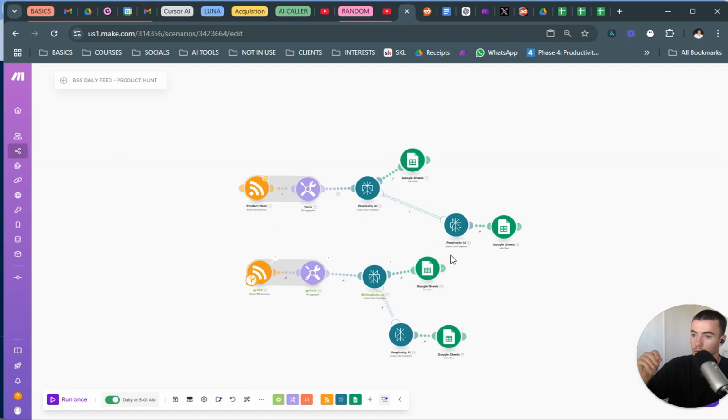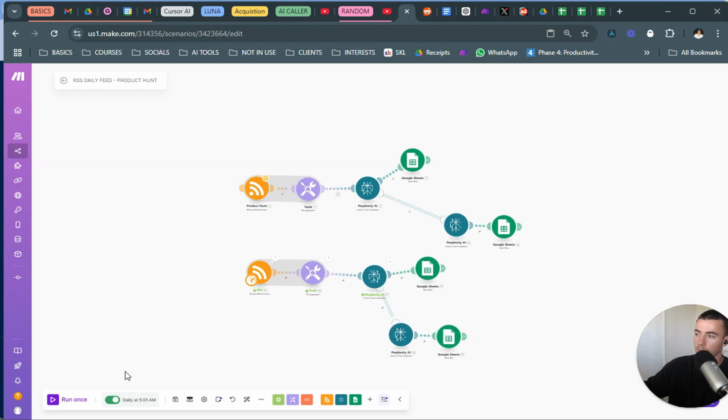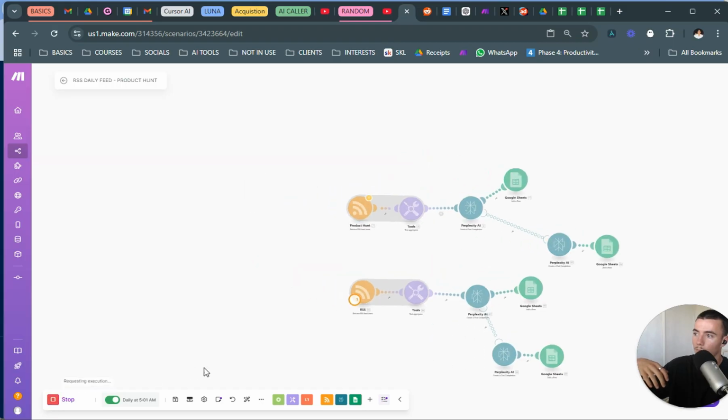However, for YouTube videos and Reddit posts, this is going to be different, which I'm going to show you now. Actually, let me show you it running exactly how we wanted it to before I move on.